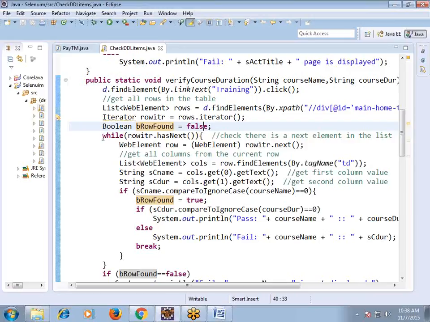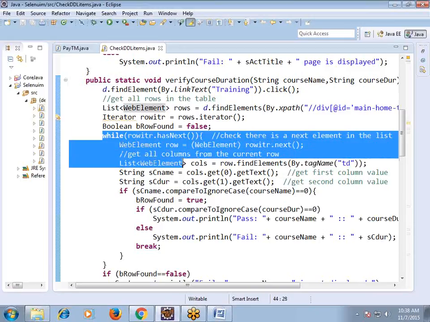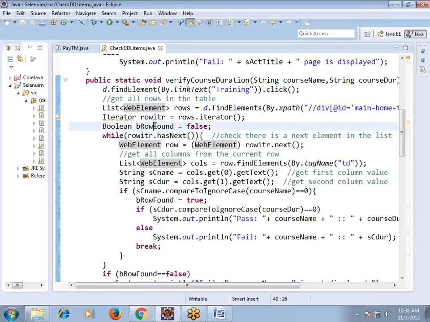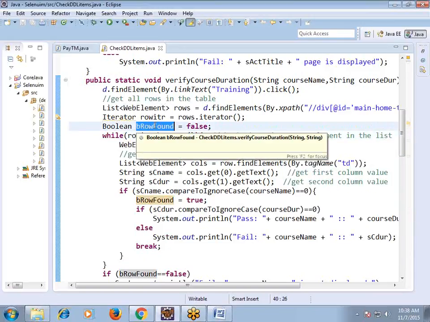See, we are searching for one row, correct? In the table, correct? We are searching for the row inside a table. So where is that searching starting? From this while loop statement. This is the search logic, correct? Starting from this while statement, we are starting the search in the table for that row. So before starting the search, is that row found? No, right? Row is not found, correct?